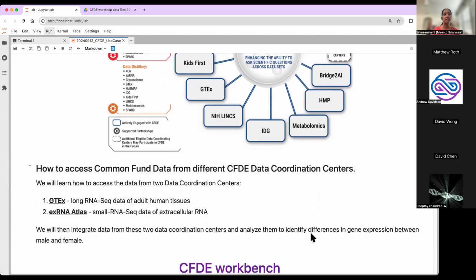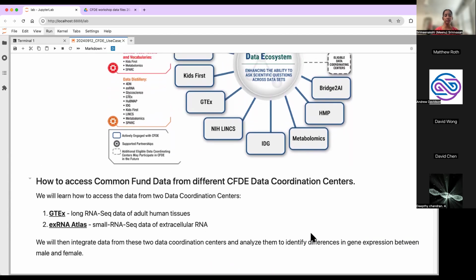So how do we access these data? Each data coordination center is different. And so in this particular workshop, we will learn how to access the data from two of the data coordination centers, namely the GTEx, which is the long RNA-seq data for the adult tissue samples, and the small RNA data from xRNA Atlas. And we'll also do integrative analysis of these two data sets.